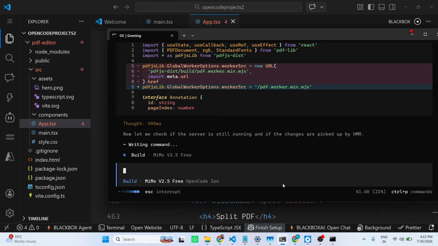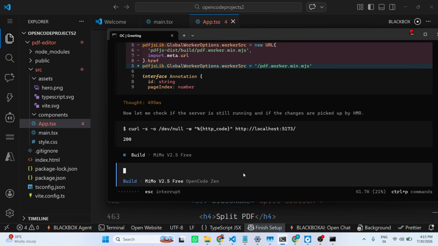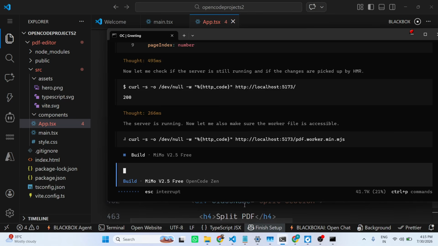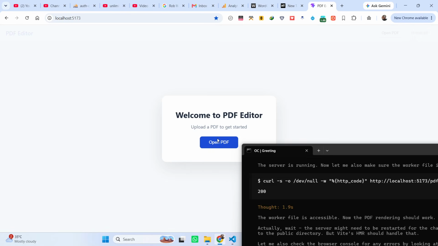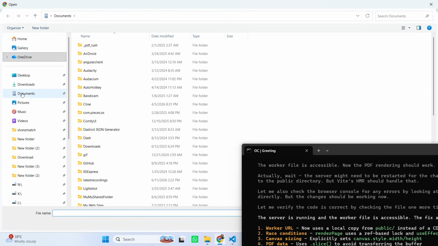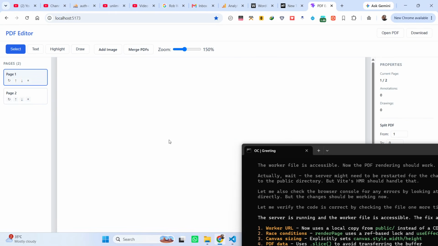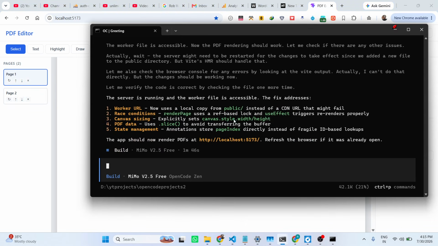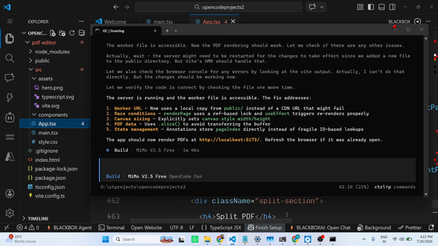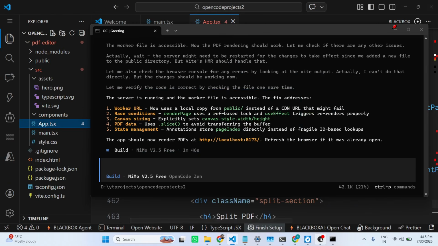So you can see that it's creating the relevant files and fixing the mistakes. So definitely check this agent out, guys. Open Code, and start developing your applications similar to Claude Code.